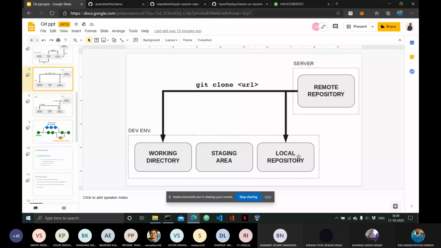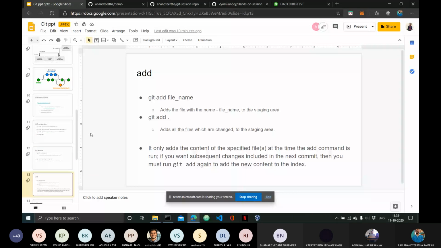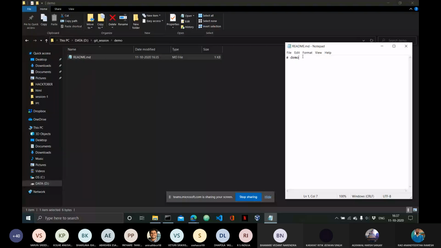We have completed all the commands like git configuration, init, and clone. Okay, so we will move on to the main commands, which are add, commit, and push. For that, we had created this demo repository, right? We will make changes inside this demo repository. So for that, I'll click on this README file, and then I'll add a sentence inside this README file.